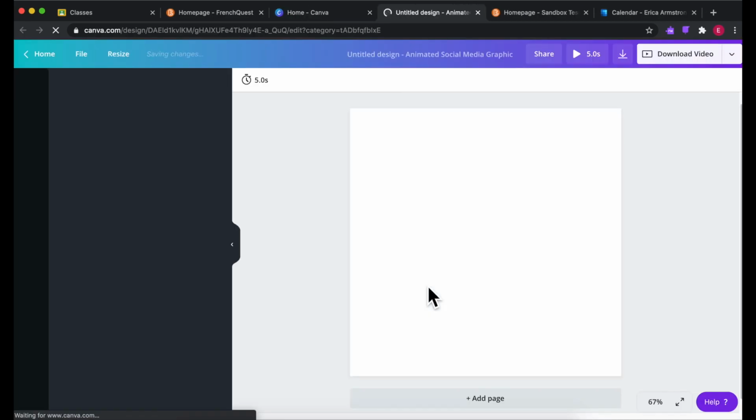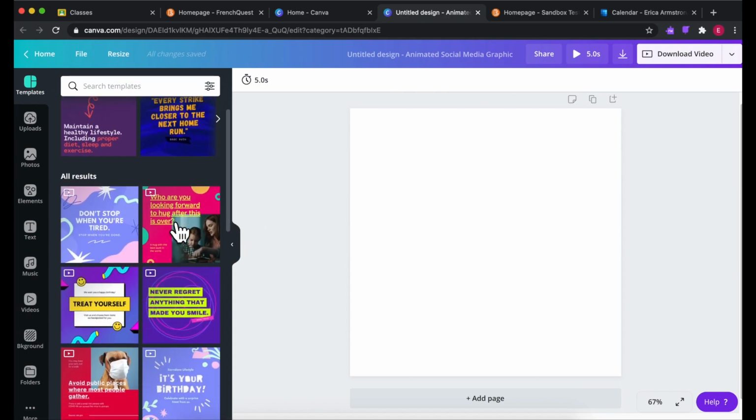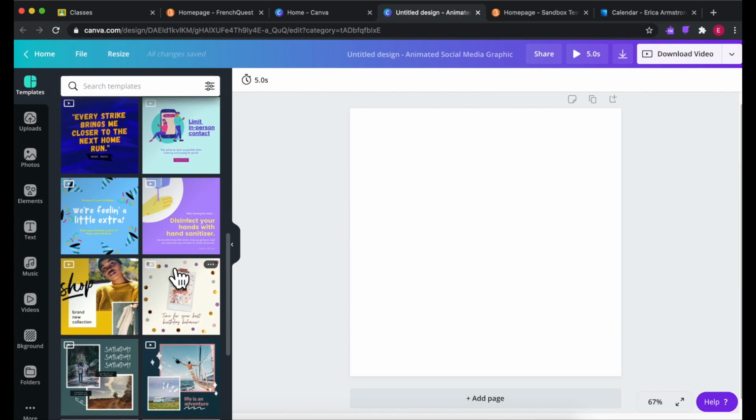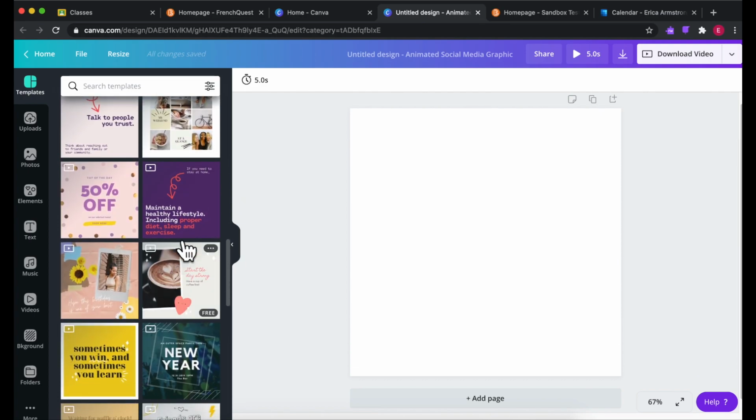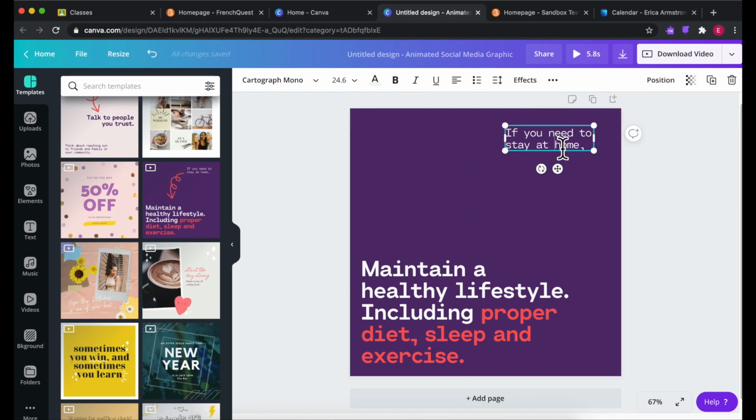So I chose the animated social media options, and I browsed through all the pre-made selections until I found something that was kind of close to what I wanted. And in this case, I chose this one. And of course, I didn't need it to say these things, so I changed it to apply to what I wanted.